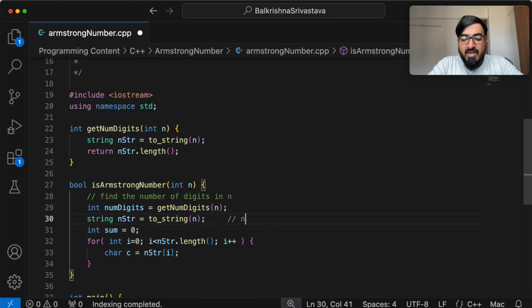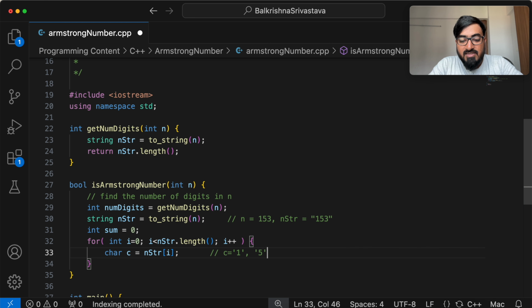So if my n was the example 153, nStr becomes the string form of 153. When I iterate over this string from left to right, the character c in each iteration takes each character in the string: it takes 1, then 5 in the next iteration, and then 3 in the third iteration.